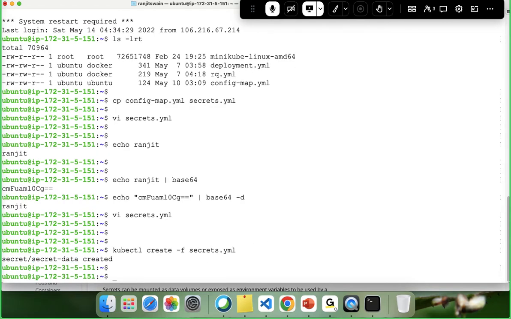Let's check what the data is here. Let's see what it displays while describing. We can use kubectl describe secret, then secret data, the name of the secrets.